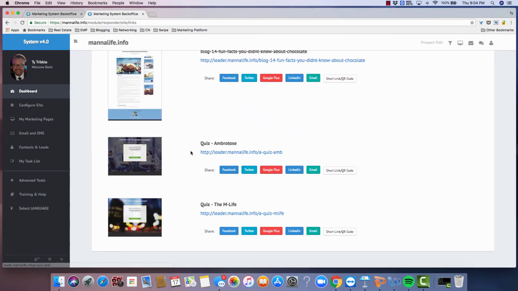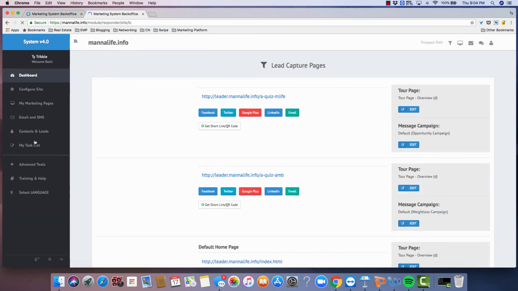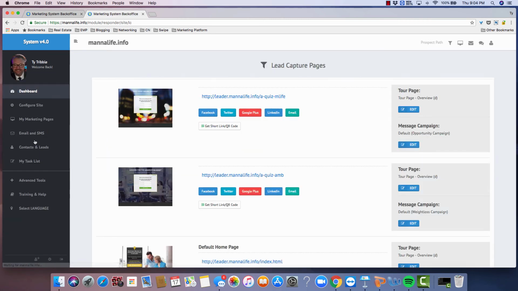These are quiz pages. There's an Ambertos page and an MLife page. Quizzes basically ask information from someone to gauge whether or not they're interested in either Ambertos or MLife, and then allows you to really get a clear understanding of what that lead is all about. And I think it really softens the lead. In other words, it allows someone to feel more comfortable giving you their information.